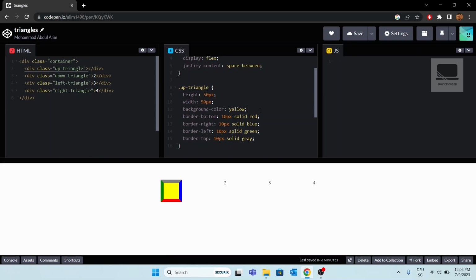Remove this background color and gradually decrease the height and width. Let's see what happens. As you can see, as we decrease the height and width, these borders come closer and we can take leverage from here. How about we give the height and width 0, and for simplicity let's increase the length of all those borders. Let's make this 50.